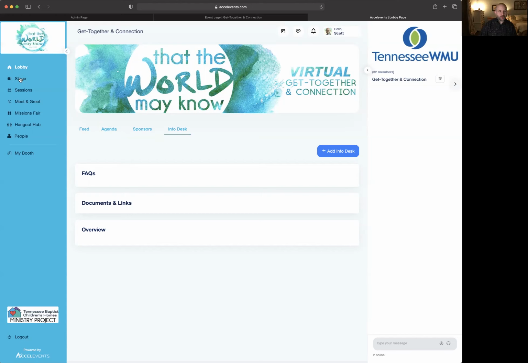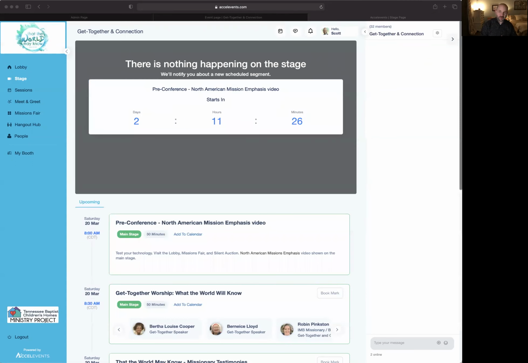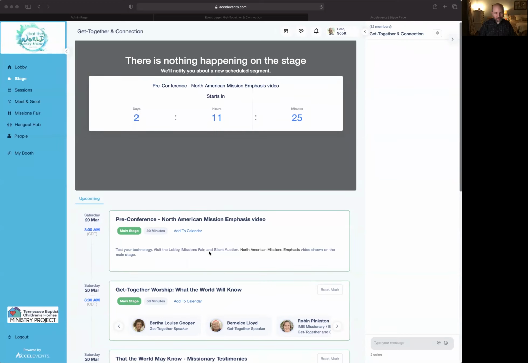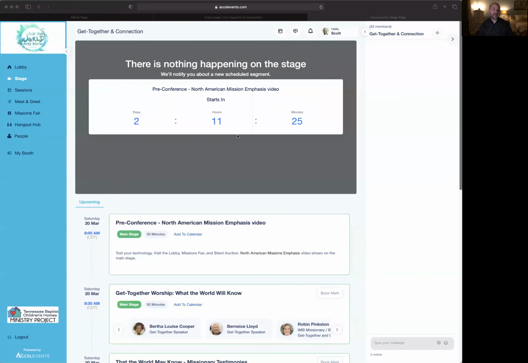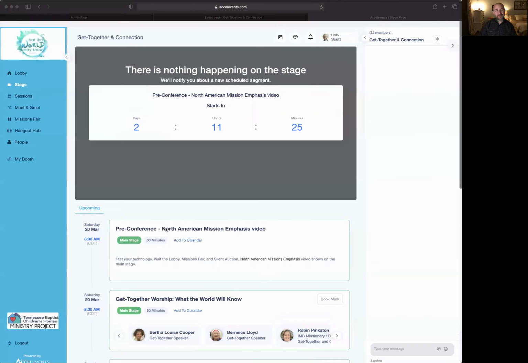Then you can click over here on the stage. The stage is important because that's where you're going to watch the main worship sessions. You'll see the missionary testimonies, the pre-conference videos. Now, I want you to notice right now, there's nothing happening on the stage, and it shows you that in 2 days, 11 hours, and 25 minutes, you'll see that first mission emphasis video starting at 8 a.m. Central Time on Saturday morning. But normally, that screen will have whatever's happening on the main stage. You can also scroll down and see all that will be happening on the main stage throughout the day.